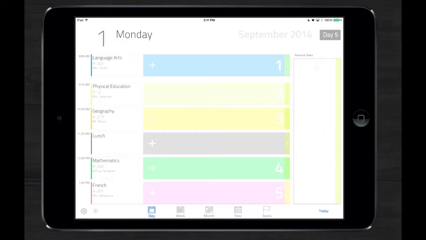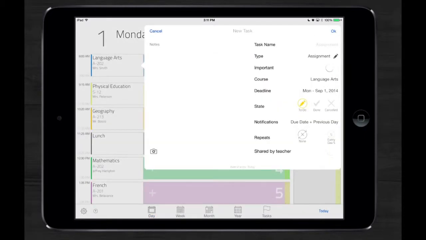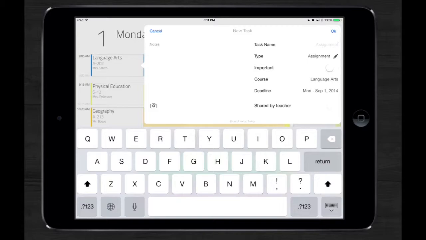So for example, here's a day in our schedule in September, and I want to enter an assignment I have for September 1st in language arts. All I need to do is tap that region on the screen and I get all the choices. I can enter the task name if I want to, or I could just leave it as is and it'll just be called assignment. But I can say, okay, maybe I have an essay I have to write. Essay on, what could it be? On flowers. Okay, not very original, but that doesn't matter.